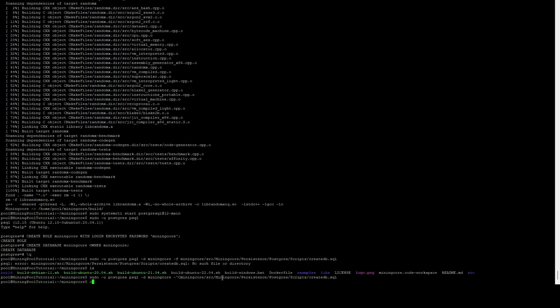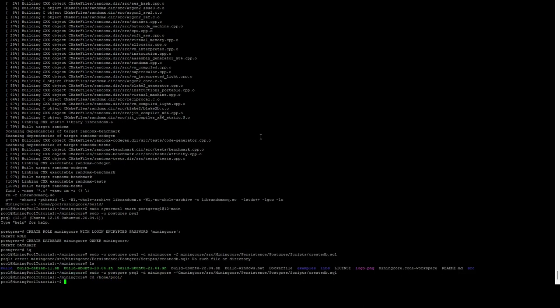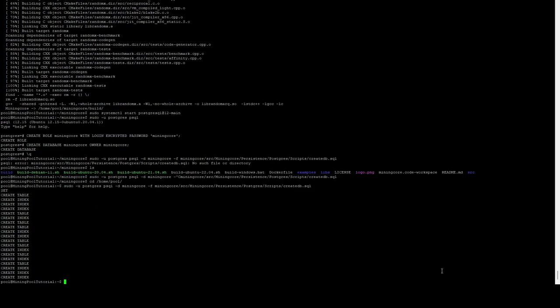Next thing I'm going to do is move up a folder. So I'm going to go back to my home directory, so we're going to do /home/pool. And then we want to run the database installer script. To do that, we're going to do sudo -u postgres psql -d miningcore, which is our database name, -f, which tells it we're going to specify an input file that we want it to run. And that's going to be miningcore/source/miningcore/persistence/postgres/scripts/createdb.sql. We're going to go ahead and run that.